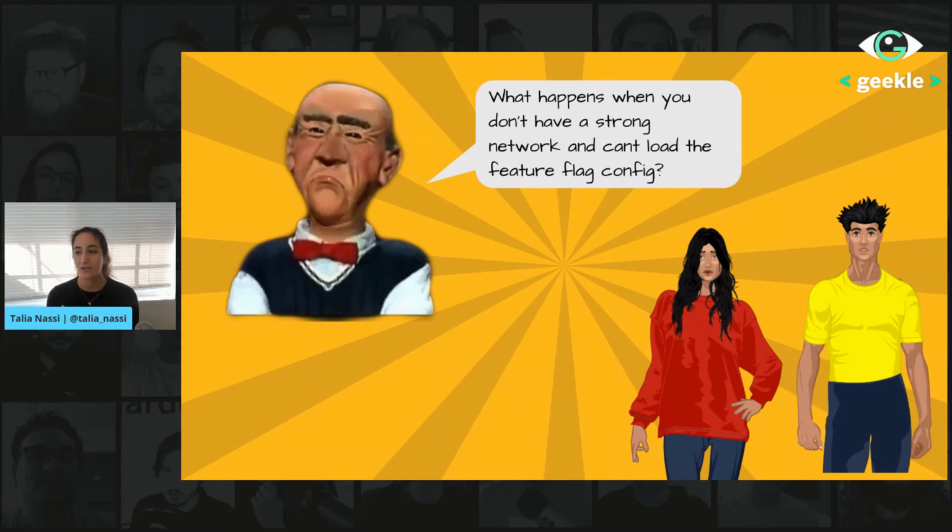So Grumpy Old Dev goes up to Debbie and John and says, hey, your plan only works when you have a strong network connection, right? Because you need to pull the current feature flag status from the server. But what happens when you don't have a strong network and you can't load the feature flag configuration? Like, what do you do then?